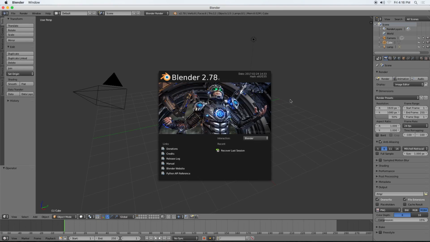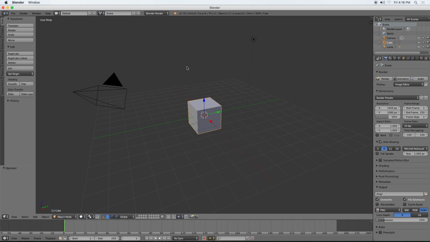Is everyone all caught up? Cool. So this is the defaults. If you click to get rid of the splash screen, this is the default screen for Blender. A lot of people get thrown off by the complexity of the UI because it acts a lot different from Maya or other packages that you might be used to. So we're going to cover the beginnings of how to navigate this user interface.